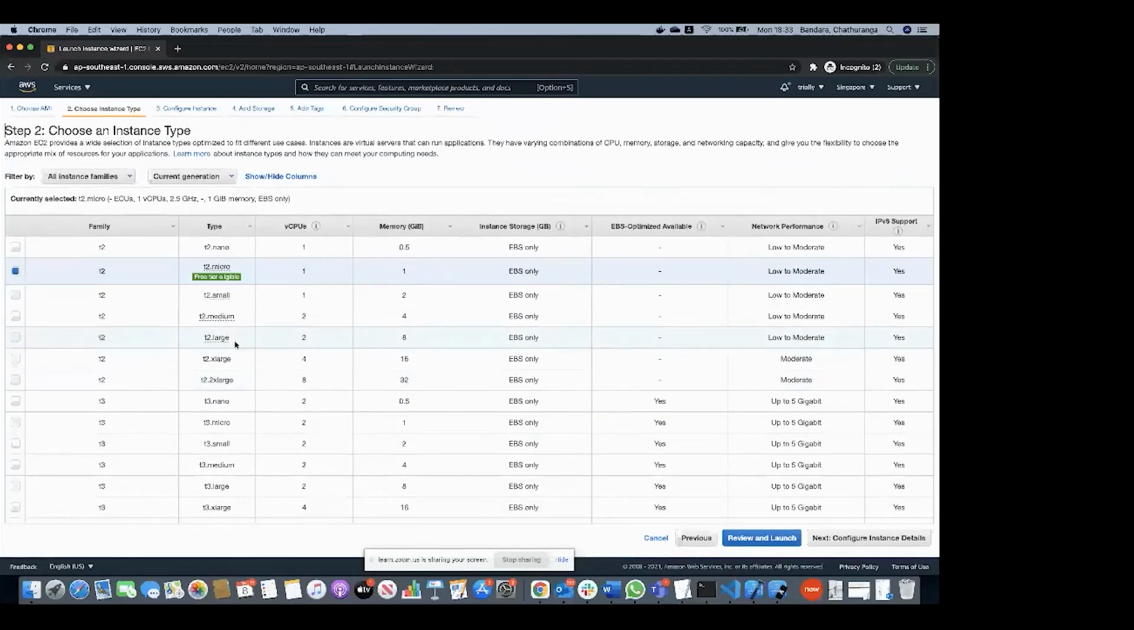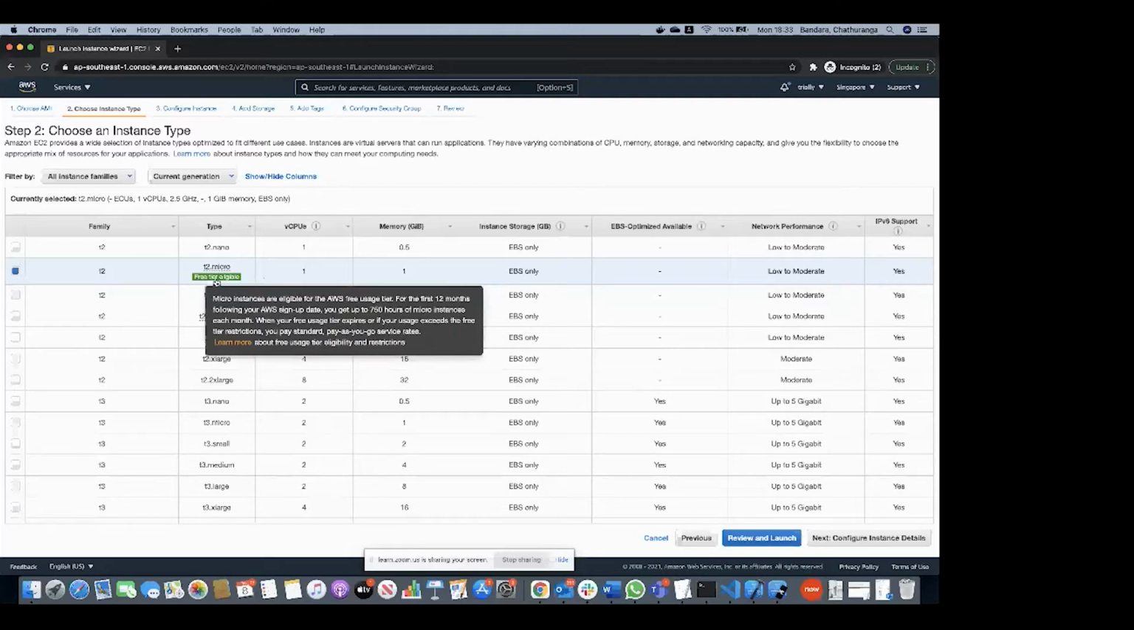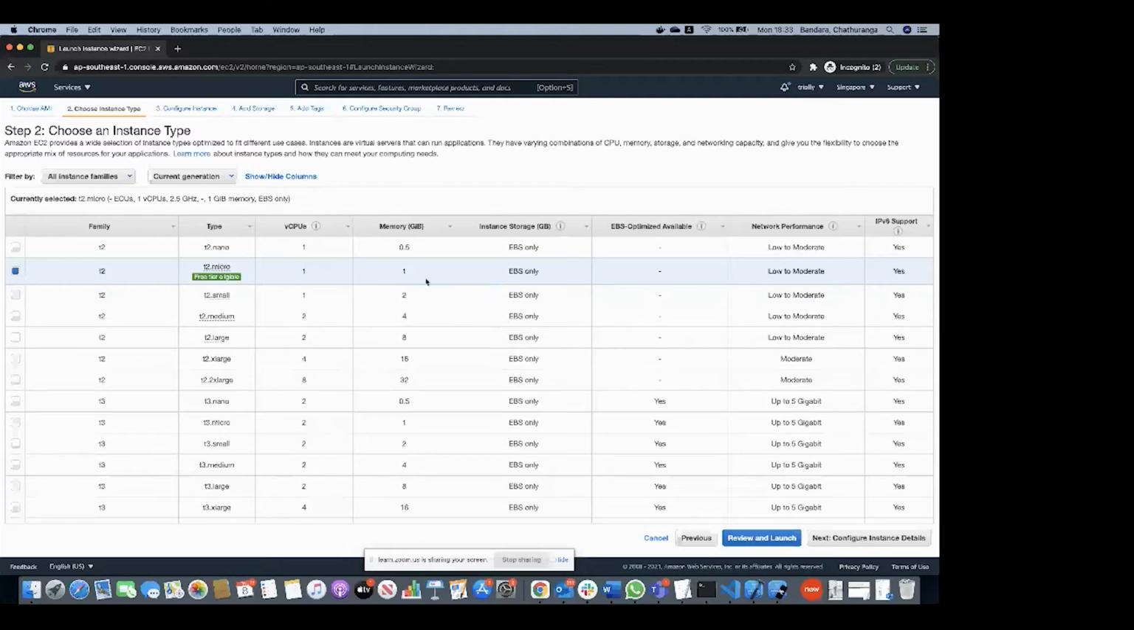But in most cases, for your educational purposes, T2 Micro will be more than enough. And the good news is, T2 Micro is free for the first year of registration in AWS for you to use. So that's why it says it's free tier eligible. So I click on whatever virtual machine type I want, and I go to the next section.